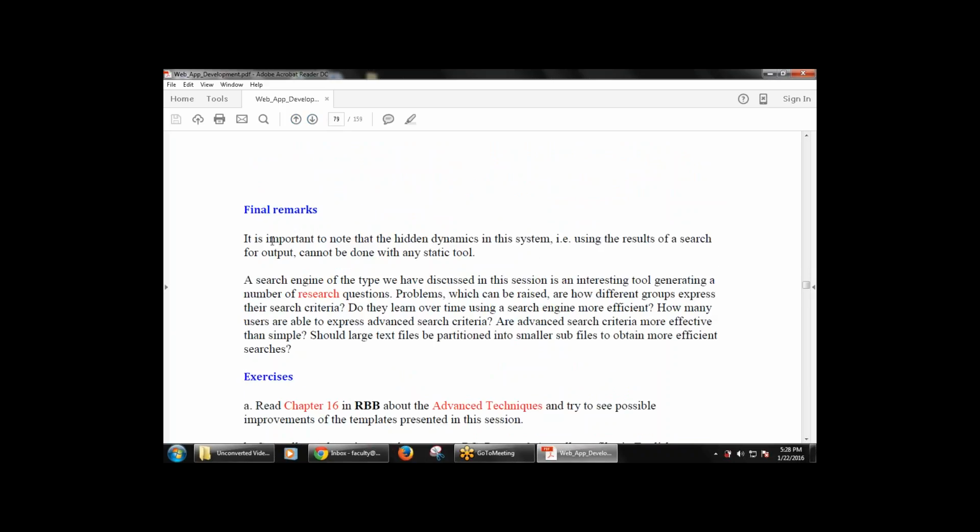Now there is a final remark. It is important to note that the hidden dynamics in the system, that is using the results of a search for the output, cannot be done with any static tool. That means searching cannot be done with any static tool, but the search engine is used for searching the content, that is a search engine.